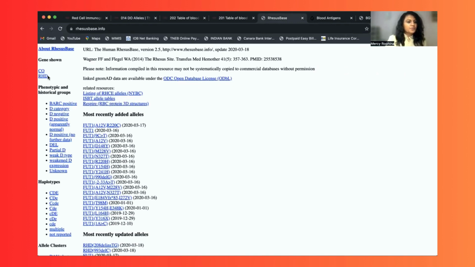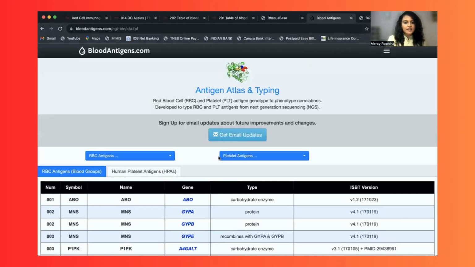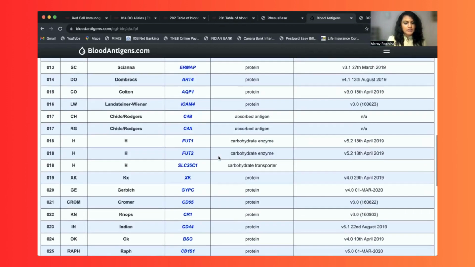We can go into each section and check the variants based on their haplotypes also. So this again provides the information in the form of a tabulation. Now coming to the blood antigens page. So this is how the variant information is listed.